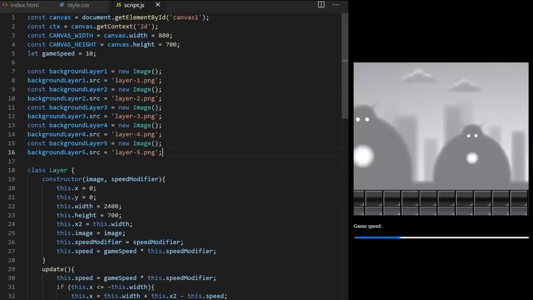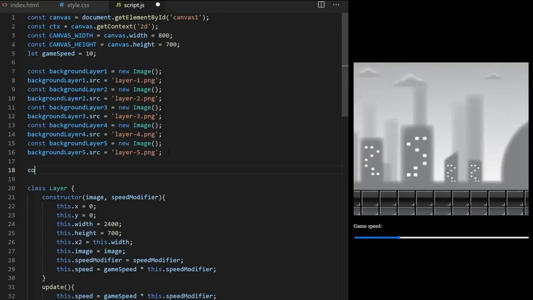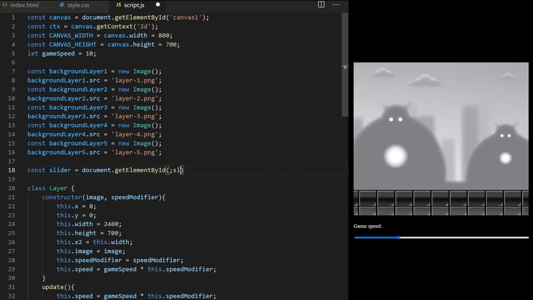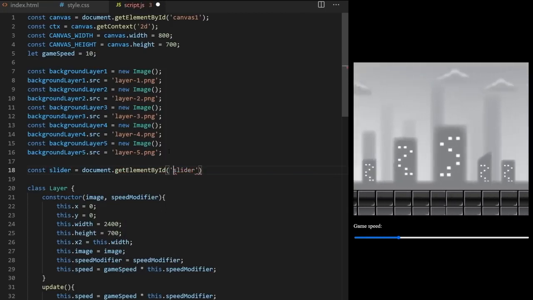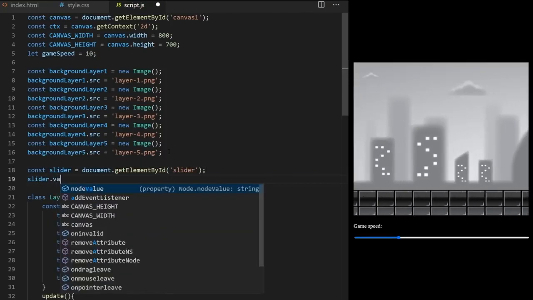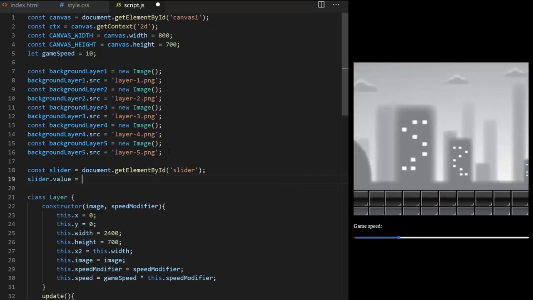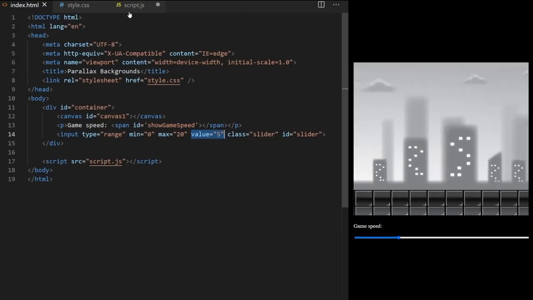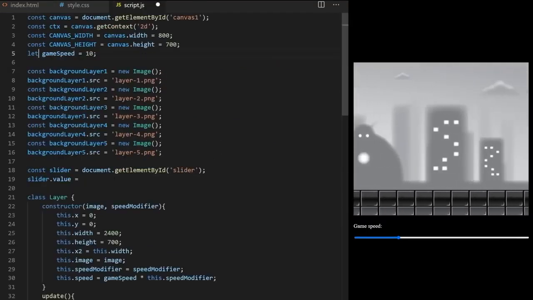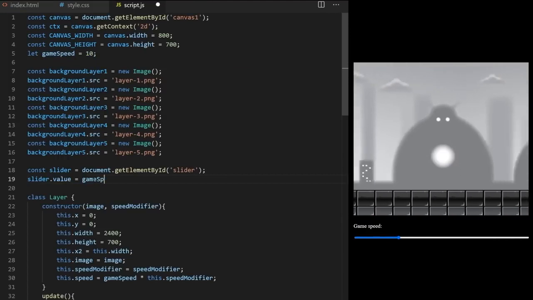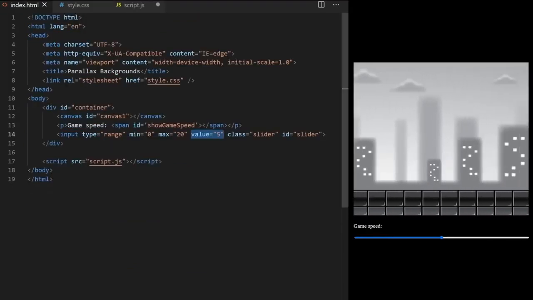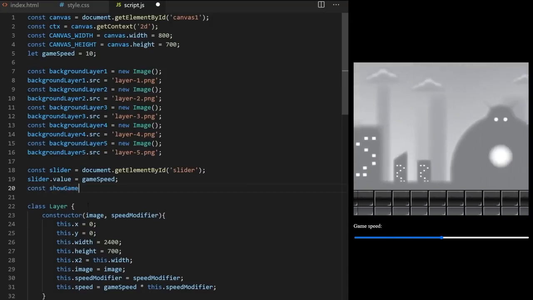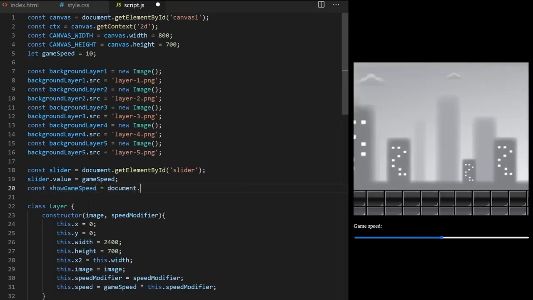In script.js, I create a new constant variable. I call, for example, slider, and I point JavaScript towards my new slider element with getElementById. On the first page load, I will set slider value property, which is here, to gameSpeed variable from line 5. Then I take hold of this span element with ID of showGameSpeed and I save it in a variable I call showGameSpeed as well.